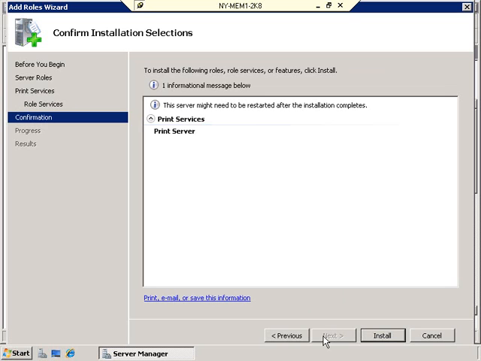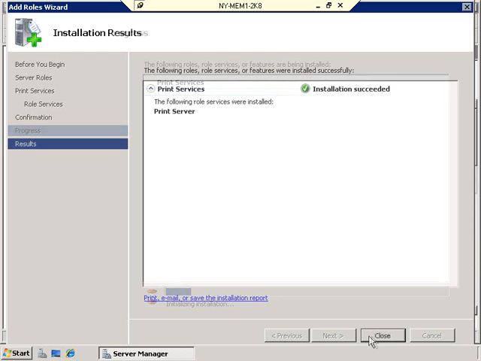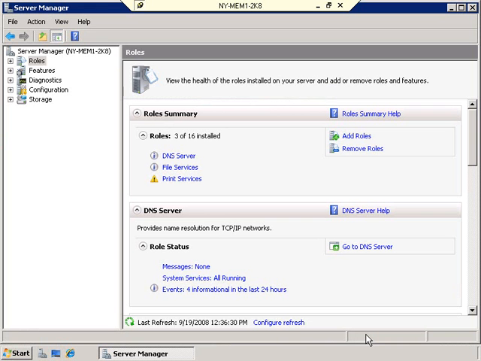And it says, here's what I'm about to do. I'll click Install. And it begins to install the selected print services. Now, this will take just a few moments, so I'm going to go ahead and pause the video. If you're following along, do the same, and I'll be right back with you as soon as it's complete. Okay, the installation is complete. As you can see here, installation succeeded. I'm going to go ahead and click Close. And we now have the print services role installed.